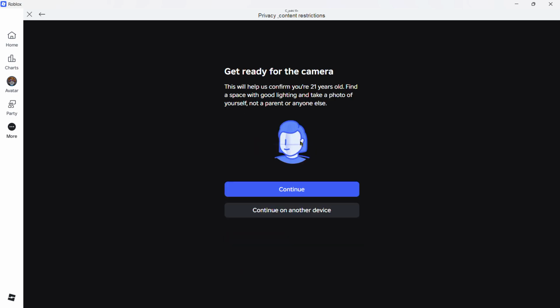And then it will open the camera and you will need to show your face. If you wish to continue it on another device, you can click onto this continue on another device, and once the photo is captured, you will be successfully able to proceed further.